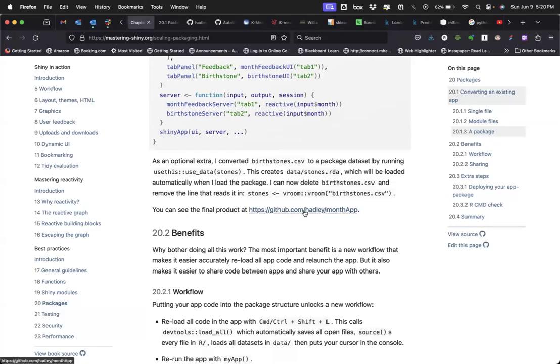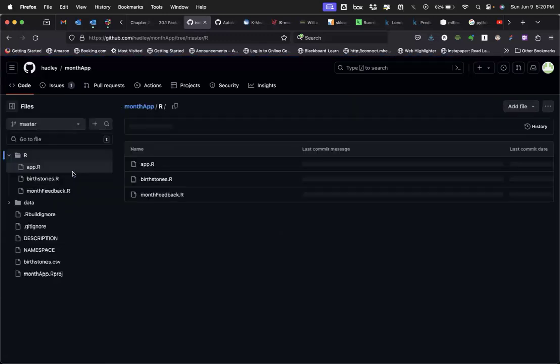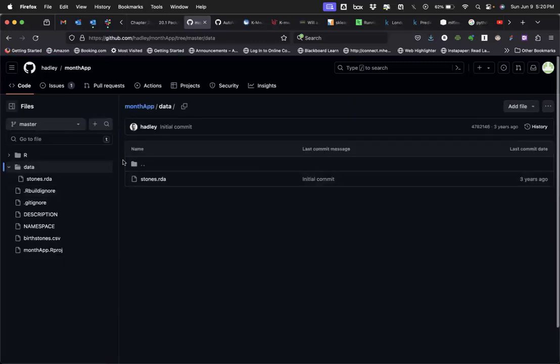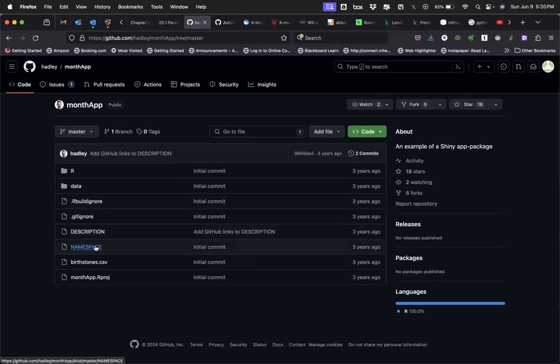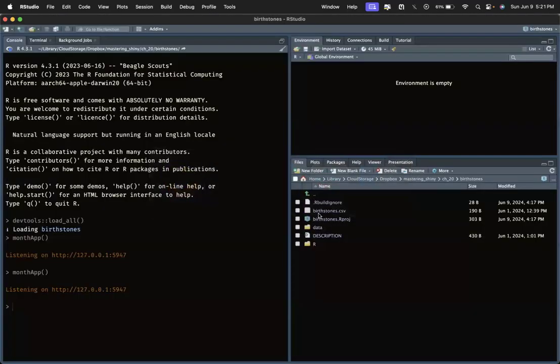You can see it in the GitHub that Hadley has, which is this one. You have the scripts, the app, the birthstones, monthly feedback. You also have the data, stones.RDA. And then you have the DESCRIPTION and NAMESPACE, which is the file that has the dependencies. And also, for reference, you have the birthstone original data set and the project file. So this is similar to what we have here.